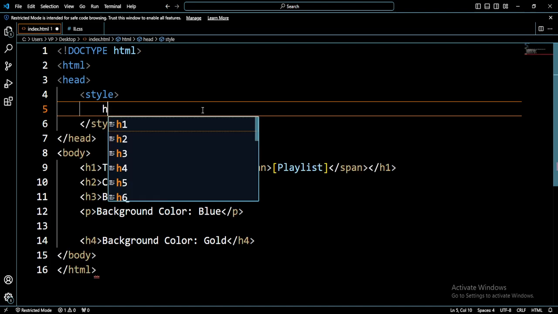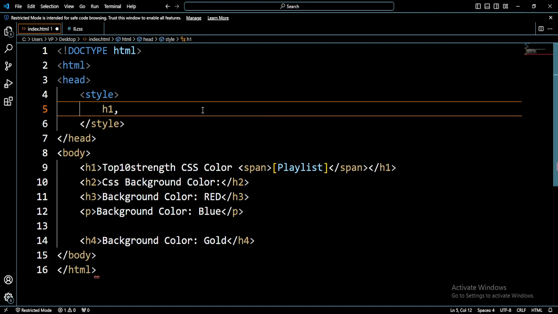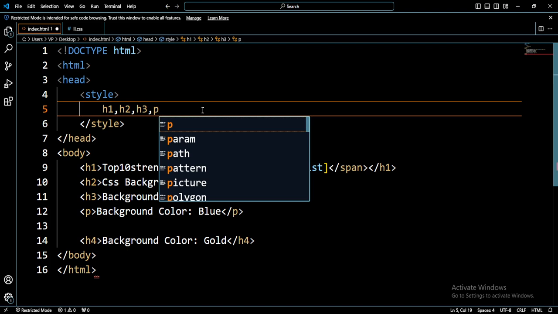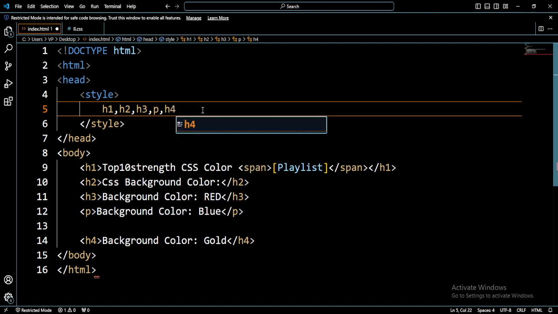Now let's select h1 in our CSS selector. You can check our CSS selector playlist to be able to follow along with this. So h2, h3 and also the p tag. We want to select the p tag. What else can we select? We want to select our h4 tag. So we have h1, h2, h3, h4 and the p tag, right?